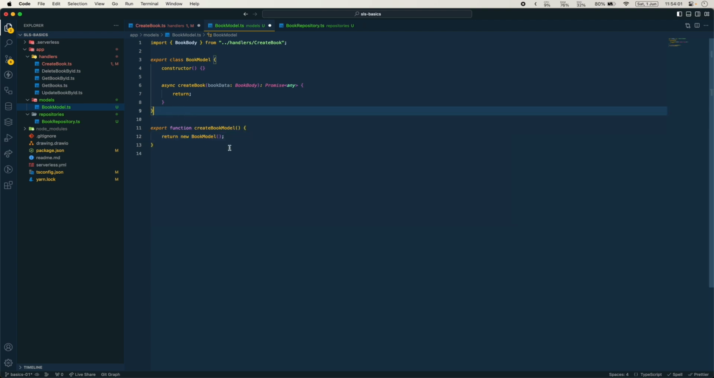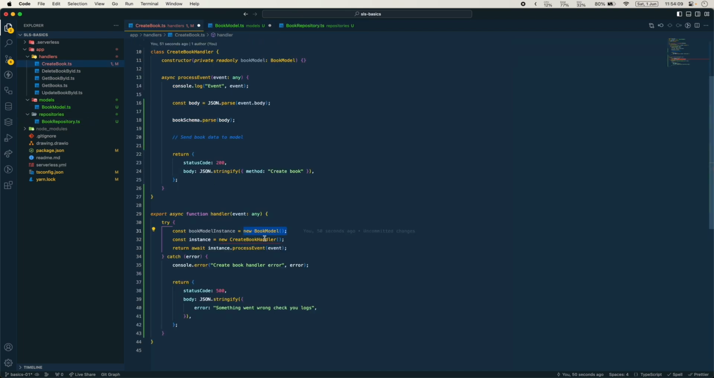And whenever the book model needs other dependencies, we can set it up here, which will be the repository at some point. So this kind of gets set up along the way. Otherwise, you would need to create the repository as well and then inject that. So what we can do is just call this function create book model, and this will return an instance of book model, which we can then add to our class.